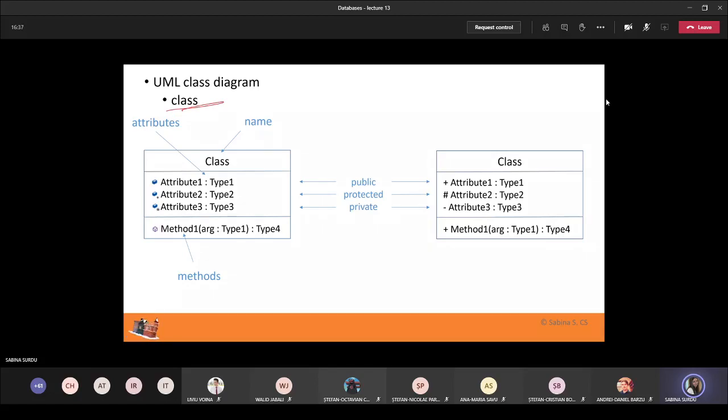So the main concept here is the class. It's graphically represented by a rectangle, which is divided into 3 compartments. In the first one, the top one, you have the name of the class. Then in the middle one, you have all the attributes in your class. And finally, in the bottom compartment, you have all the methods, all the operations in your class.